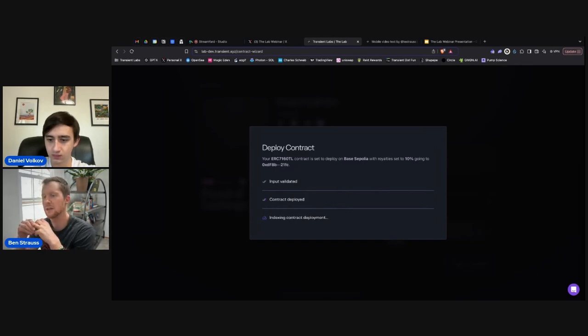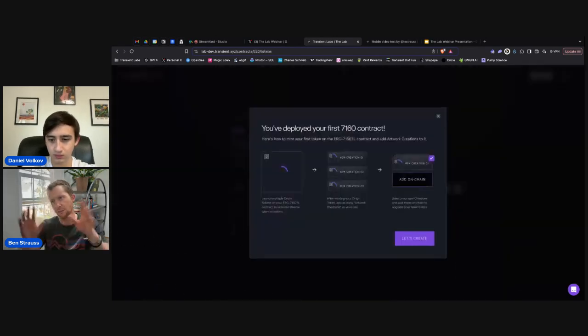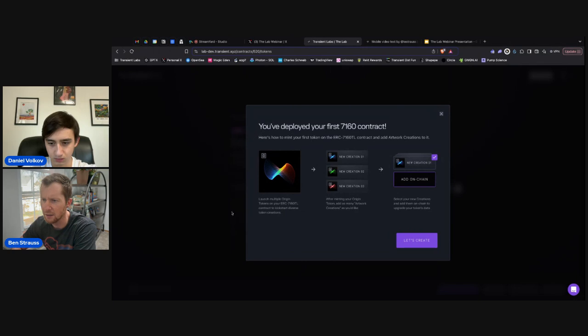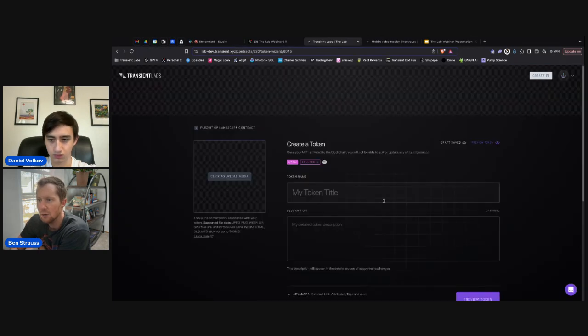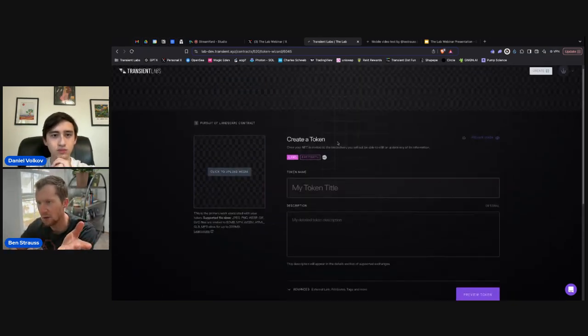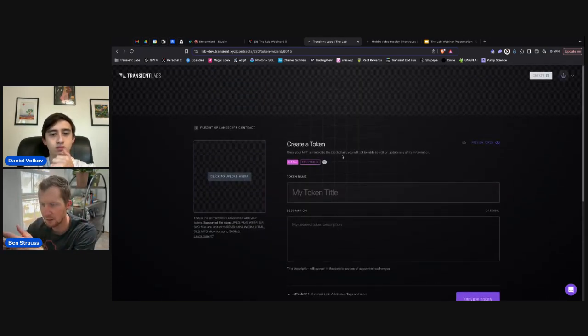So it's currently indexing the contract. You'll see a little celebration. If it's a 7160, you'll get this modal, which explains what a 7160 is and how to use it. First, we need to create a token with an origin creation. So it needs to be minted with one piece of artwork. Then we can start to add creations on chain. So this is just an educational panel. But normally, when you deploy a contract, it's going to bring you to token one's token page, which looks like this. They all look the same, whether it's 721, 1155, or 7160.